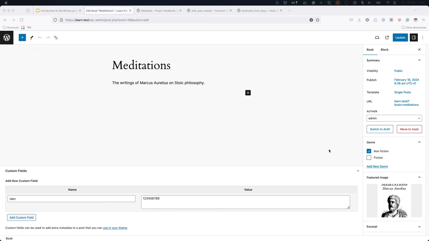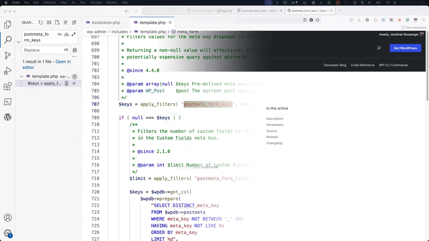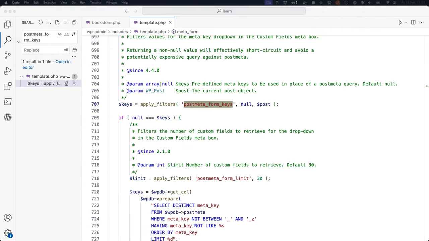It is also possible to pre-populate the name field of the Custom Fields panel with a list of predefined meta fields. To do this, you need to hook into the postmeta_form_keys filter and add the names of the meta fields that you want to display in the Custom Fields panel. The postmeta_form_keys filter is fired just before the HTML of the Custom Fields panel is rendered and passes in two parameters, an array of meta keys and the post object.